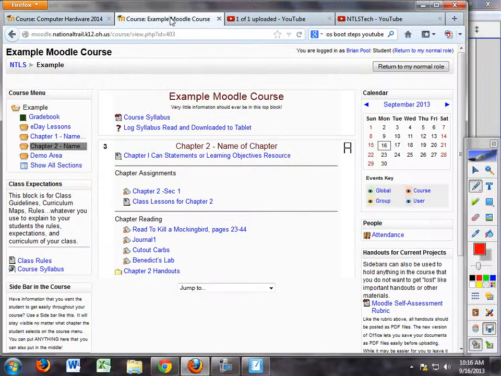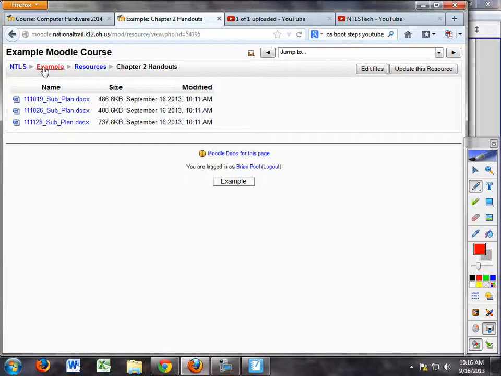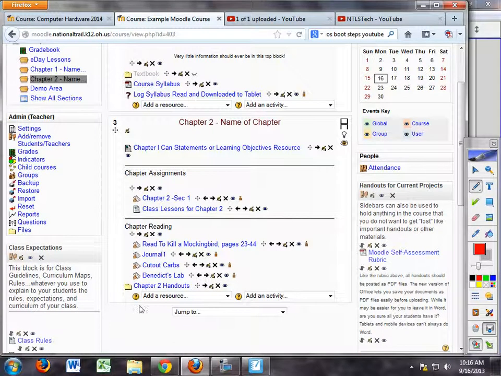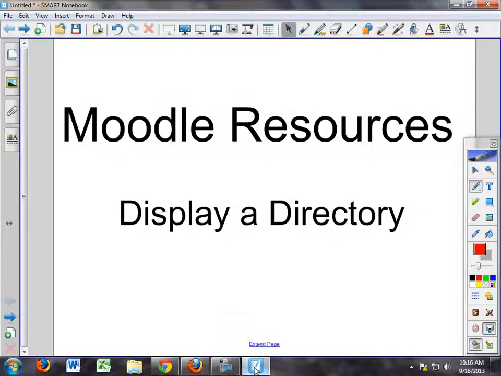So that is an example of how to use folders in your Moodle course and make it really easy to have all your handouts and everything accessible. All the stuff that you hand out, you could just drop them in there one at a time as you do them. Instead of adding separate links, you can just have, like I just made, Chapter 2 handouts, and all the handouts that are associated with Chapter 2 are kept in that folder. You don't have to make separate links for those things. You can just do it like that. So that is how to display a directory in Moodle.